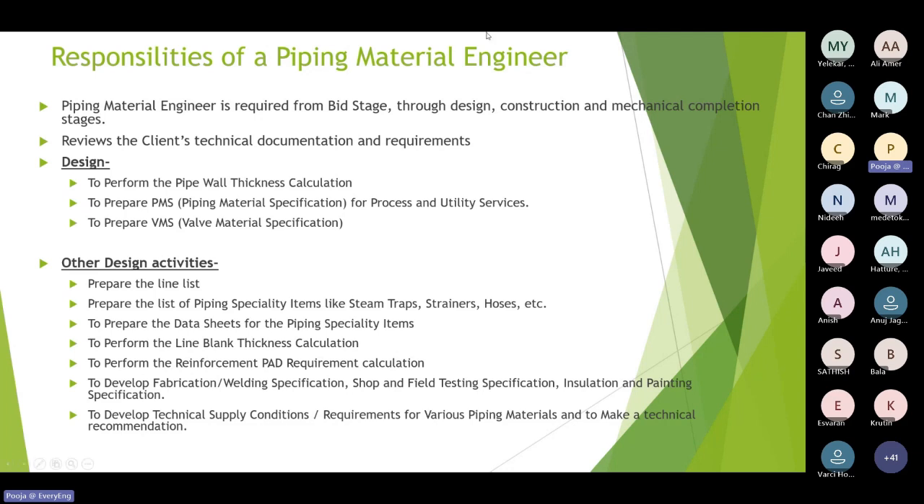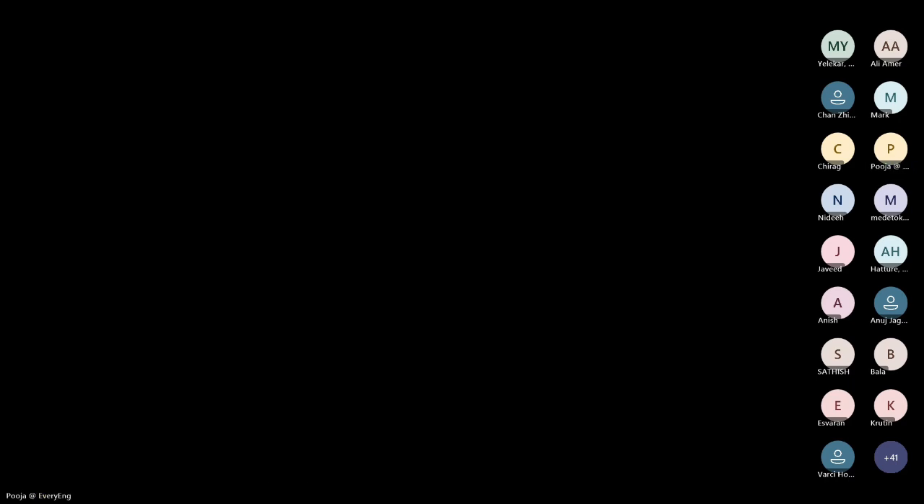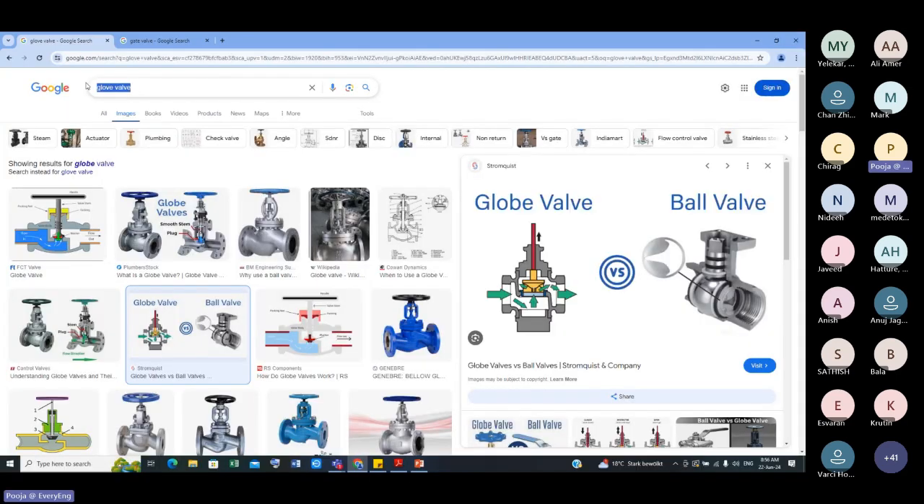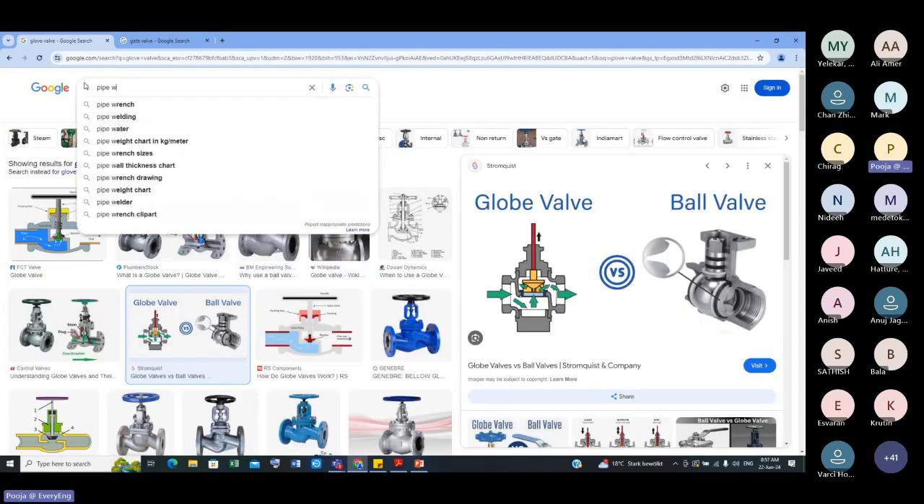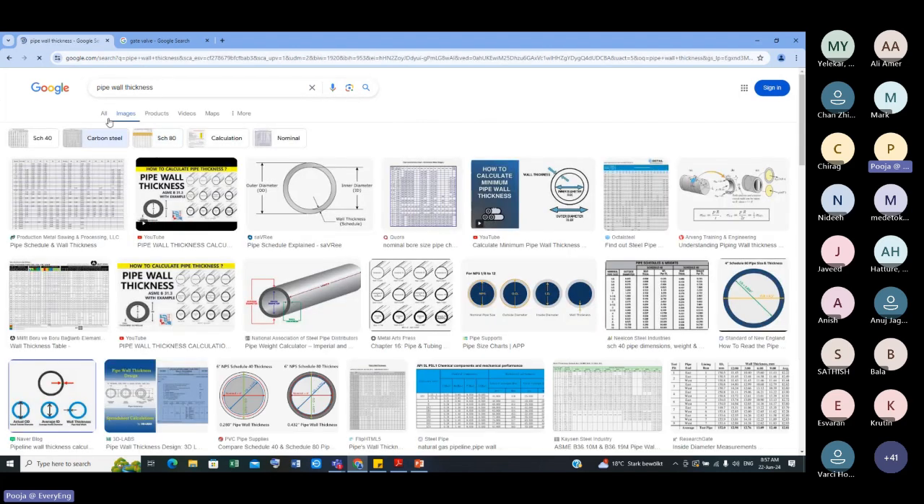Again, I don't like to put everything on the screen. I'll go to Google and search for pipe. I will not go into the detail of this.